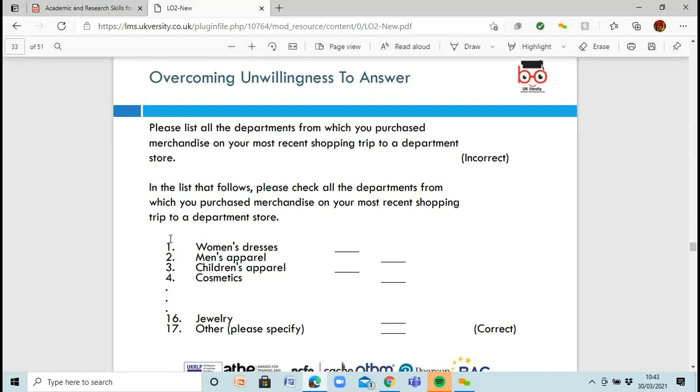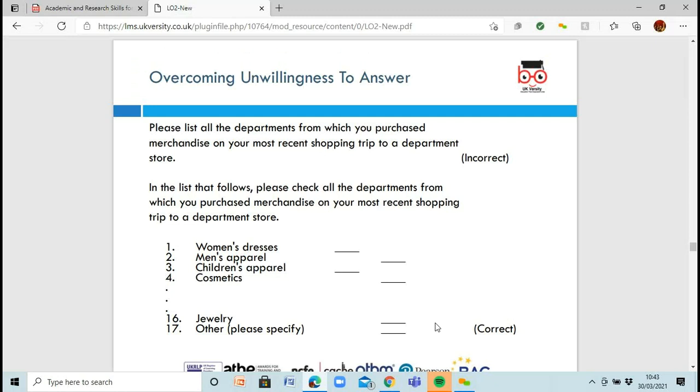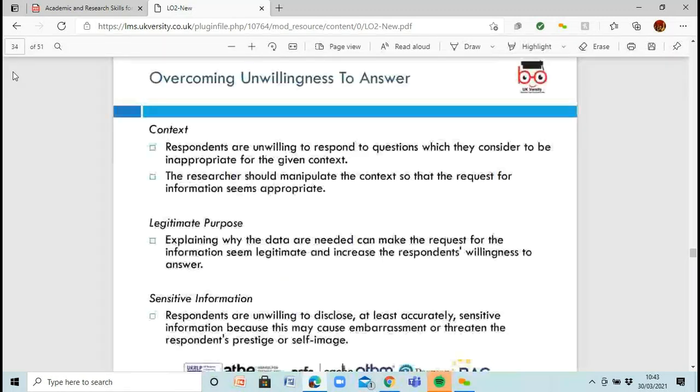But if it's already laid out for you, if you've got a list of all of these things here, someone can just go tick, tick, tick, and they're done. A couple of ticks. Even if they're not telling you the truth, they'll probably just tick to get it over and done with. So you will get some type of information out of it.